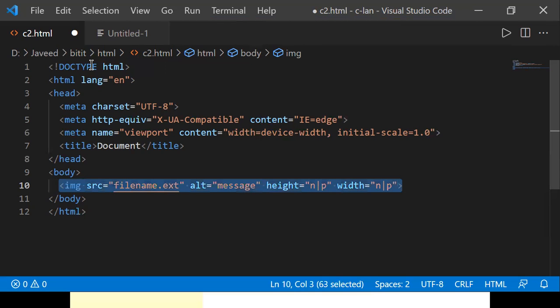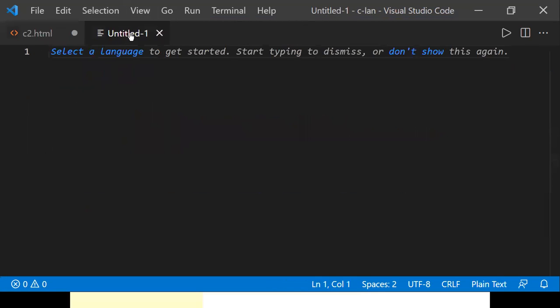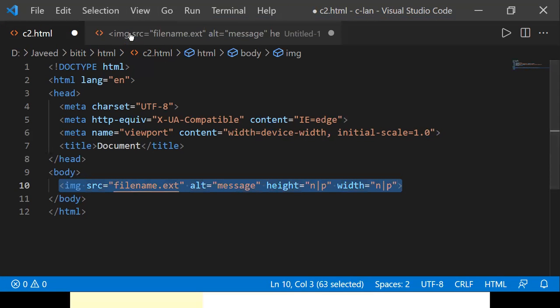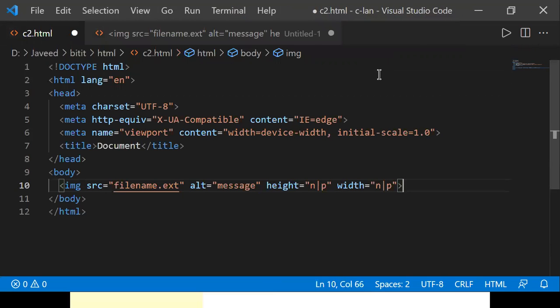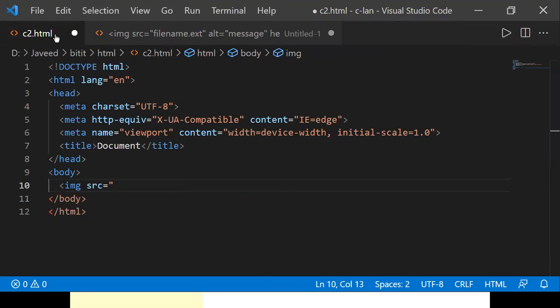I'll just copy this code. Now we'll see one example. When I talk about an example, first I should have an image with me so that I can display it. So where exactly am I working now? This file, c2.html, is the file I'm working on. It is created in a folder called Javits folder, and then HTML is a folder.